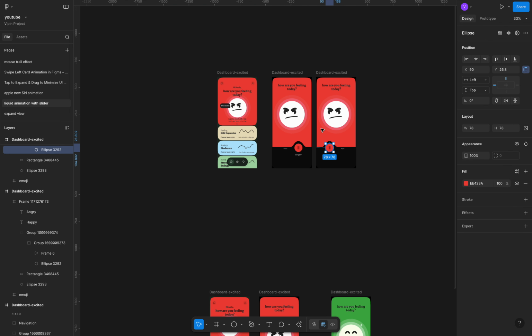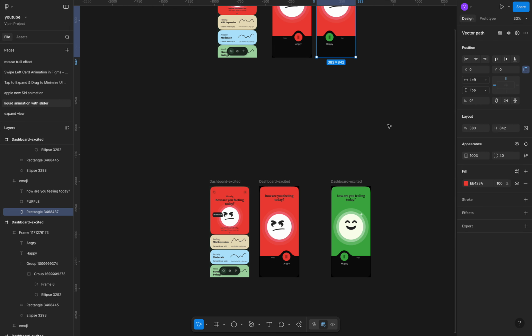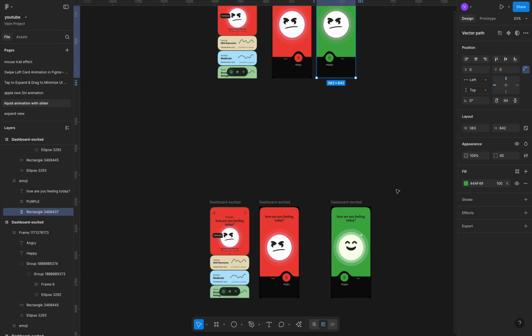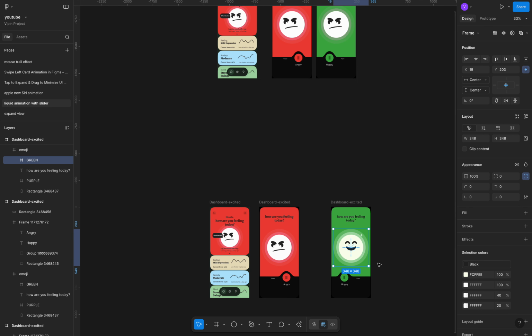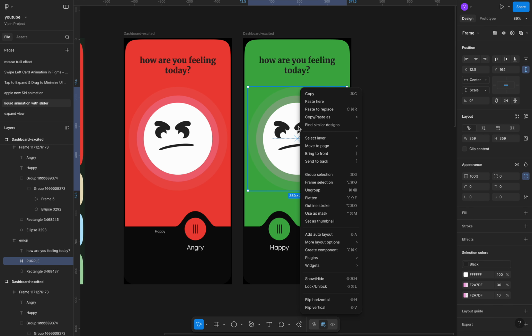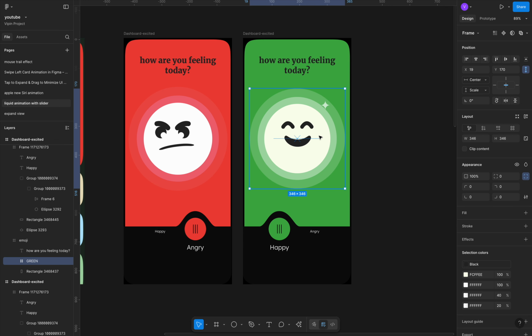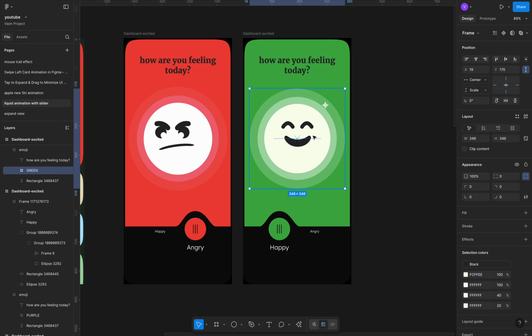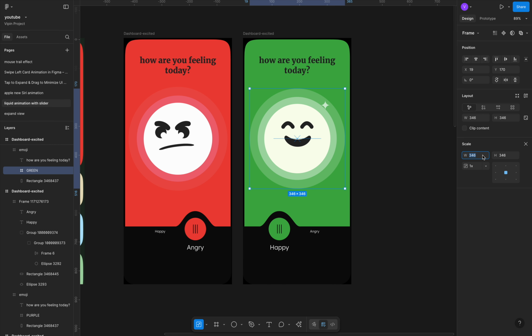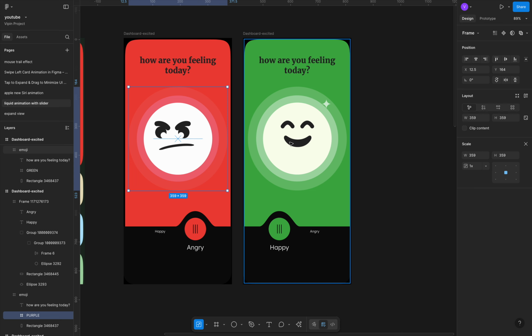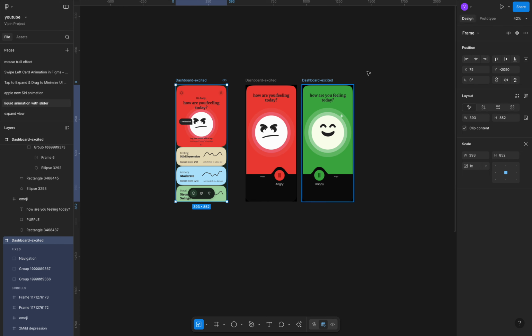So let me change the color over here, and over here, and I'm just copying it and replacing it. So this is 359, okay. So let me make it 359. Now the size is almost similar, these two. And let me do the prototype over here.